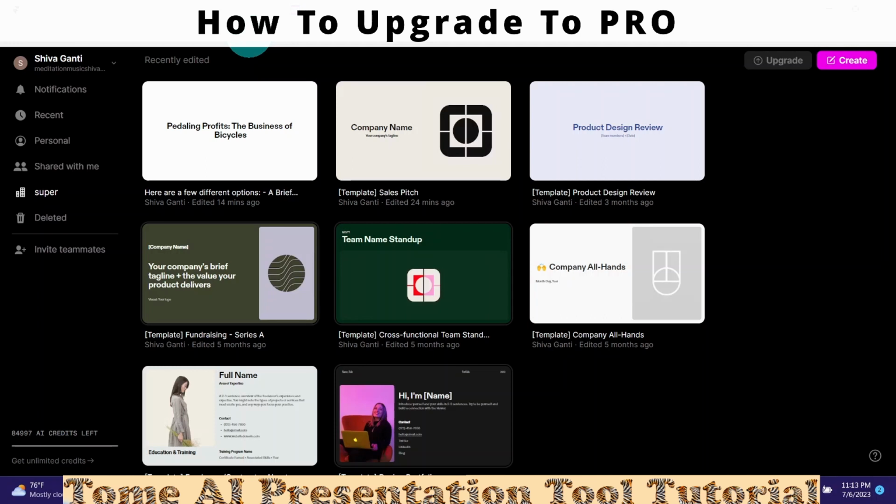First thing I want to show you is how you can upgrade. Initially, when you create an account, Tome will give you 500 credits. If you start creating presentations, you will be requiring more credits than that. For that reason, you will be upgrading your account.